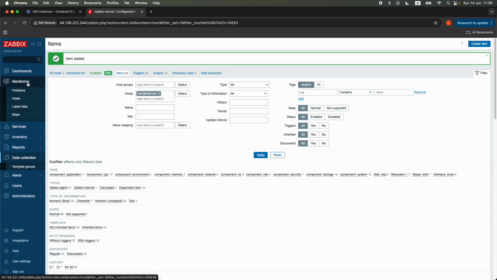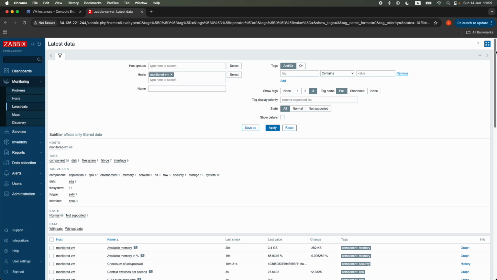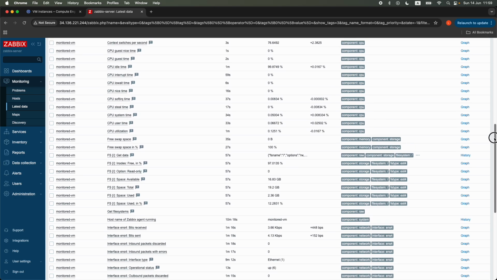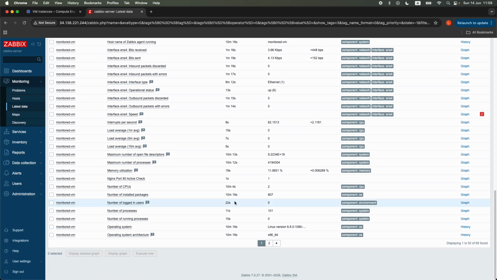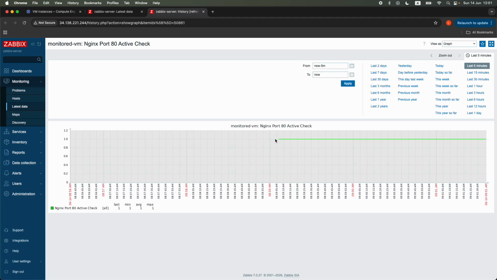Now if I go to Monitoring, Latest Data, I can see all the items and parameters that I get out of the box. And if I scroll down, I can see the Nginx port 80 active check that I have created. And I even have a graph about it. The graph is showing 1, meaning that the service is up, and you can see that I'm getting a new check every 5 seconds.